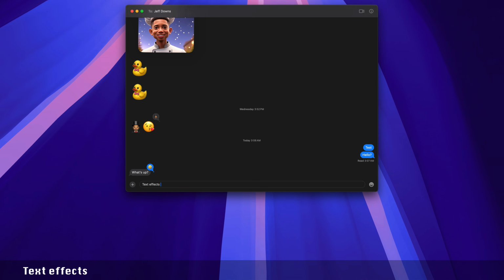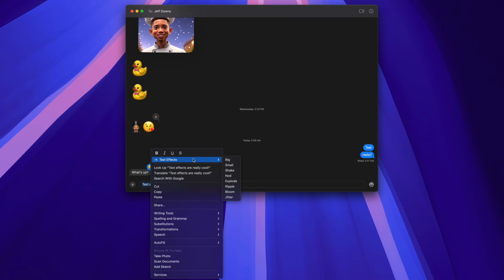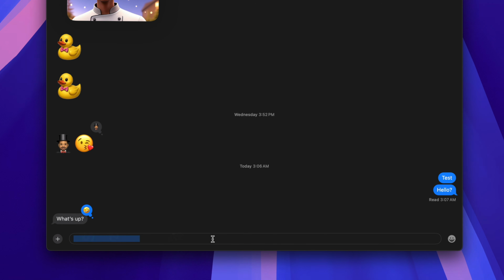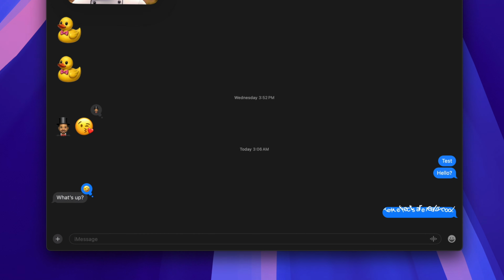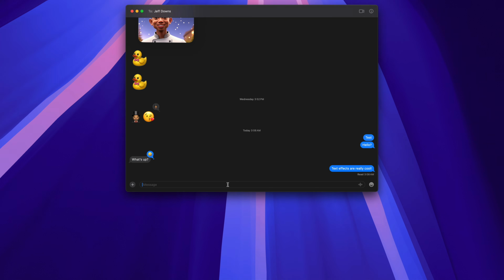And there's also new text effects. So when you're typing your text, if you highlight and right click that text, you're going to see text effects at the top. So you have big, small, shake, nod, explode, ripple, bloom, jitter. So here's what explode looks like. So let's go ahead and send that. So you can see that's what the recipient will see.